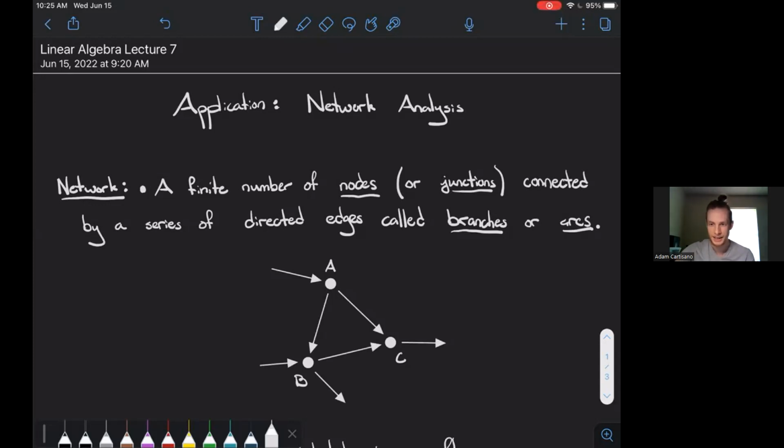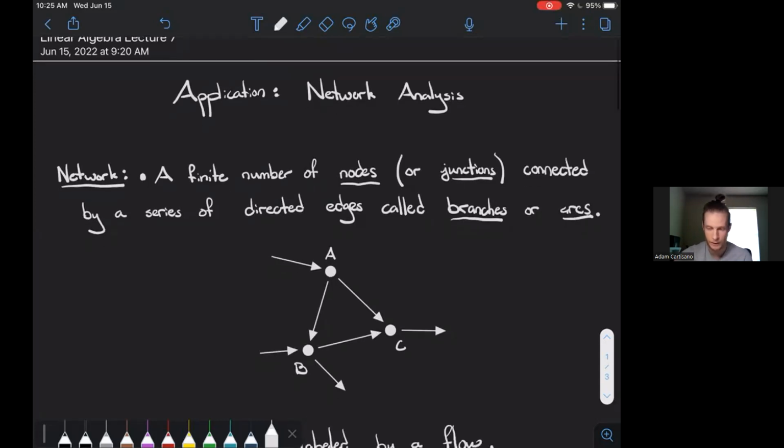Network analysis. So, okay, what do we mean by a network? A network is a finite number of nodes or just points. Sometimes they're called junctions. And then those things will be connected by a set of directed edges called branches or arcs. Arcs because they may have to turn a little bit. I've drawn a little example, right? You've got nodes A, B, and C, and branches all connecting them. A is connected to B, connected to C.